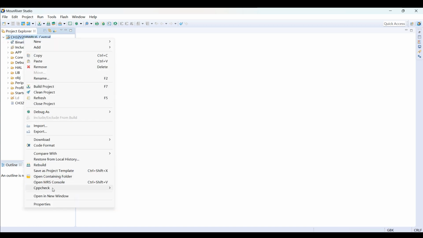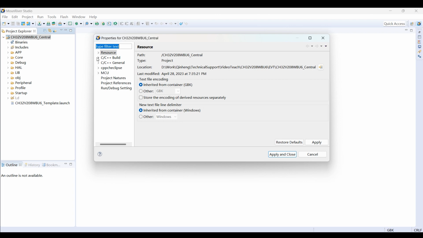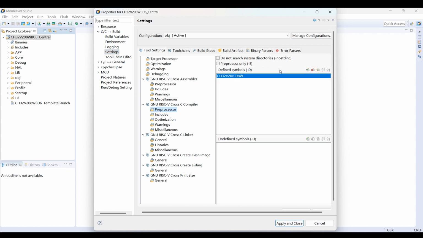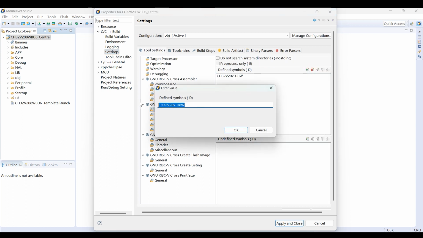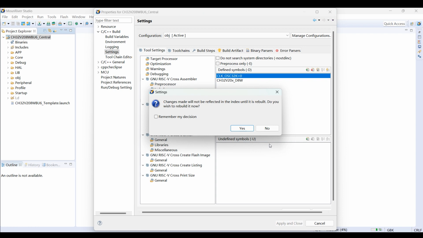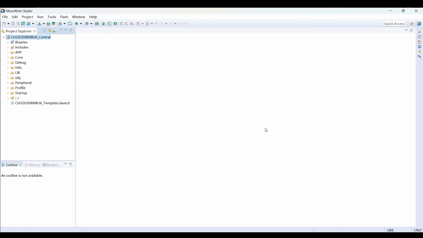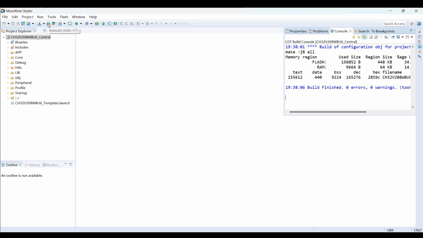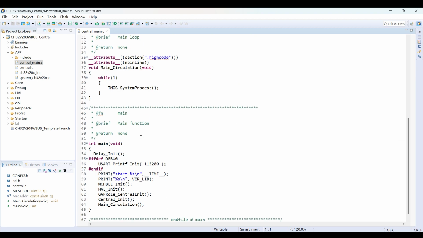There is a place to modify in the project properties. Add a 32 kHz clock source selection related macro definition here. The template project uses RSI by default. However, the central communication has higher requirements on the clock, so LSE should be used as the clock source of TMOS. Compile it. No errors.